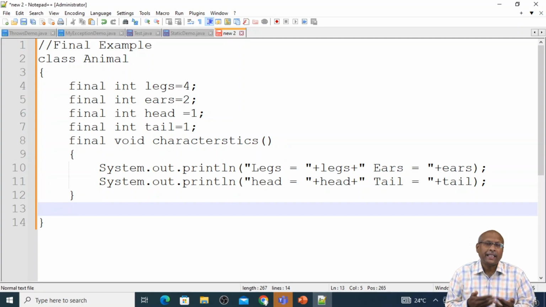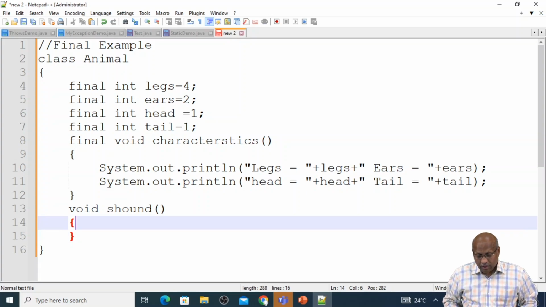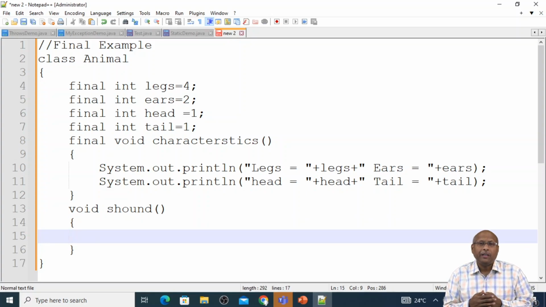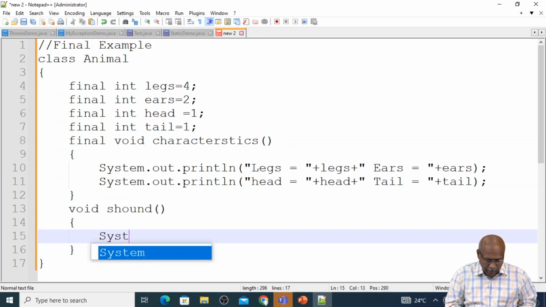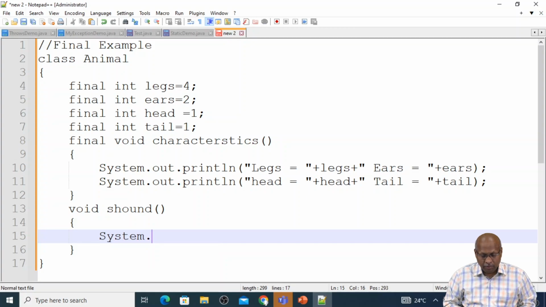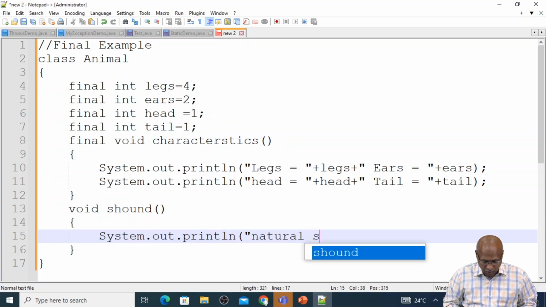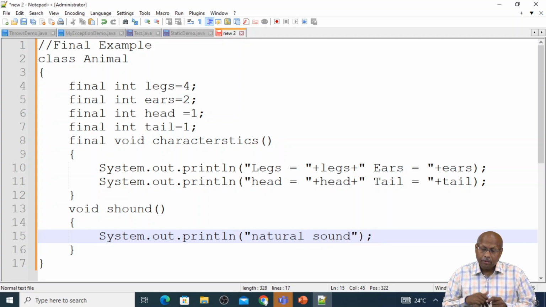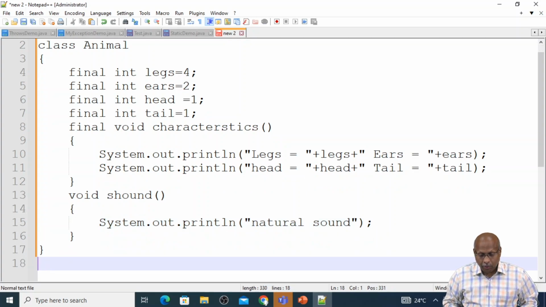For example, making sound. So void sound. What is the general sound of animal? I cannot say because the sound varies from animal to animal. So here simply I'll say make sound. System dot out dot println, natural sound. Simply I'll print a message. But based upon the animal, the sound will be changing.